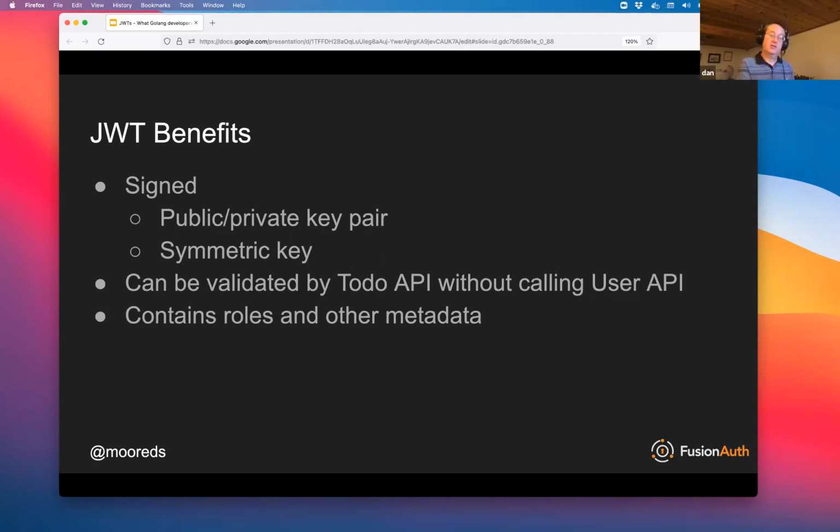So encrypted JSON Web Tokens are good for secrets. Signed JSON Web Tokens are good where you want to be able to verify the integrity of the content, but you don't care if the actual contents are secret.